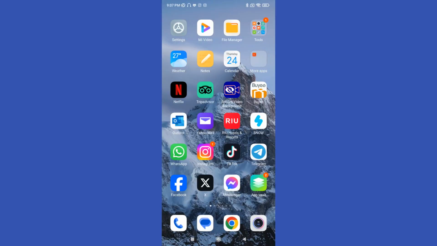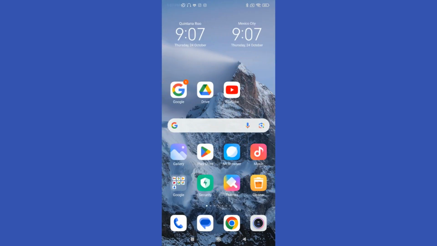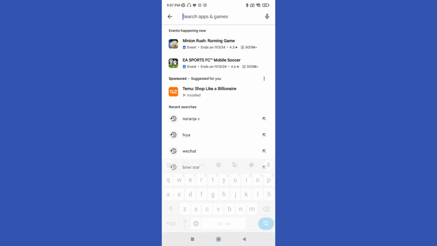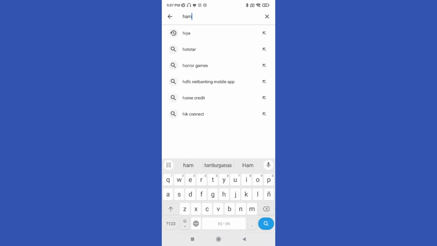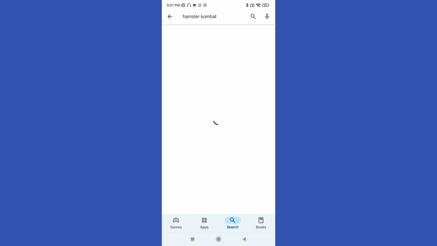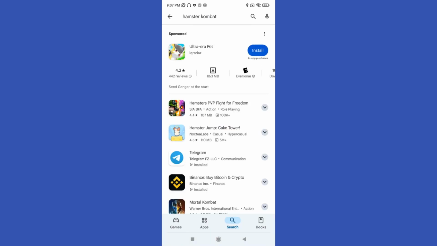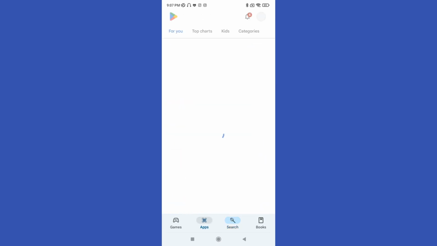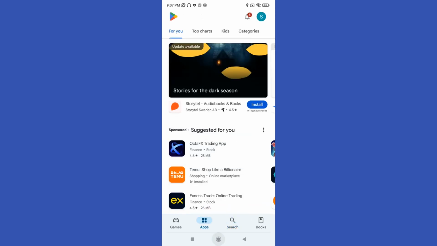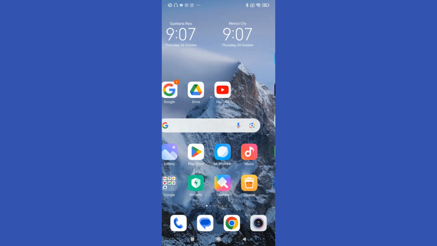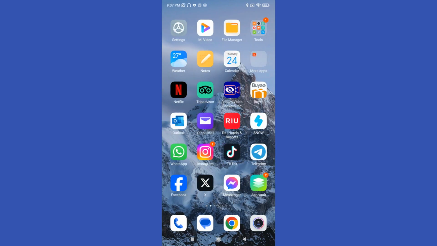The other tip is going to Google Play Store and then here on Google Play Store looking for the app Hamster Kombat. Okay, and then just looking for an update. If there is an update, just try to install again, and probably with that the app will be refreshed and the problem will be fixed.